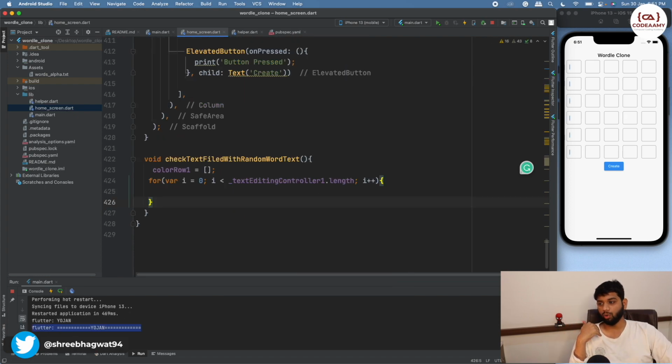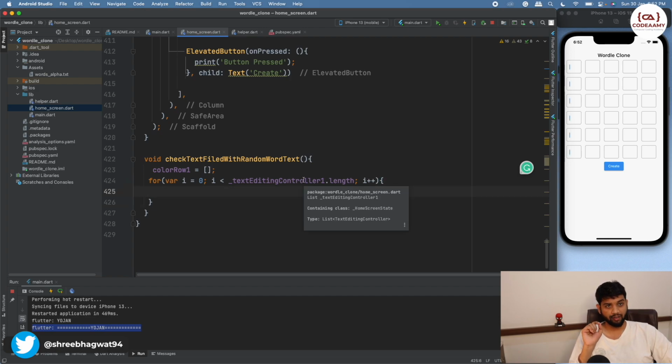Okay, so in this for loop, what we are going to check first is that if the text editing controller letter is present anywhere inside the random word, then we are going to mark it as present and insert that color into our color row.